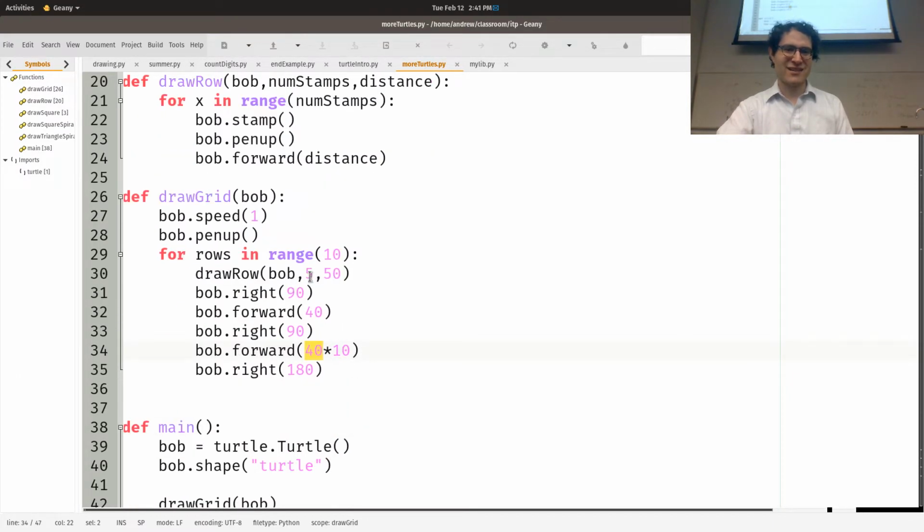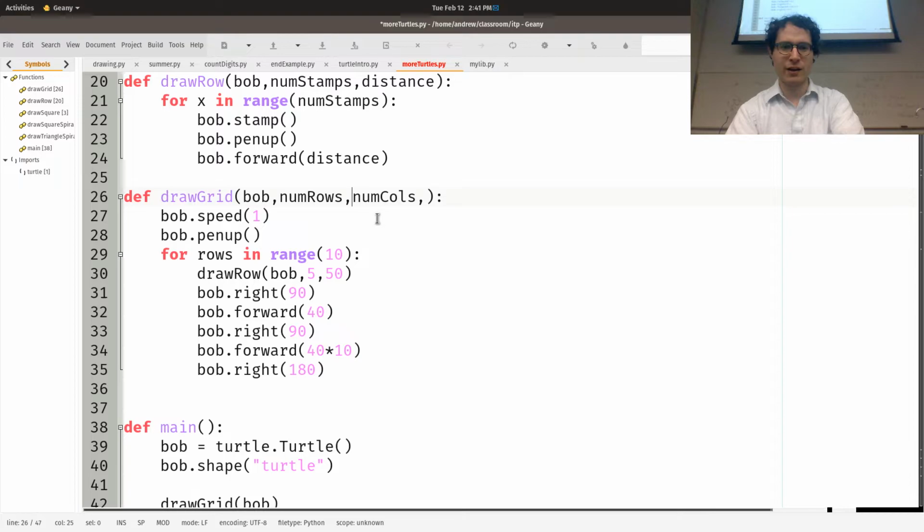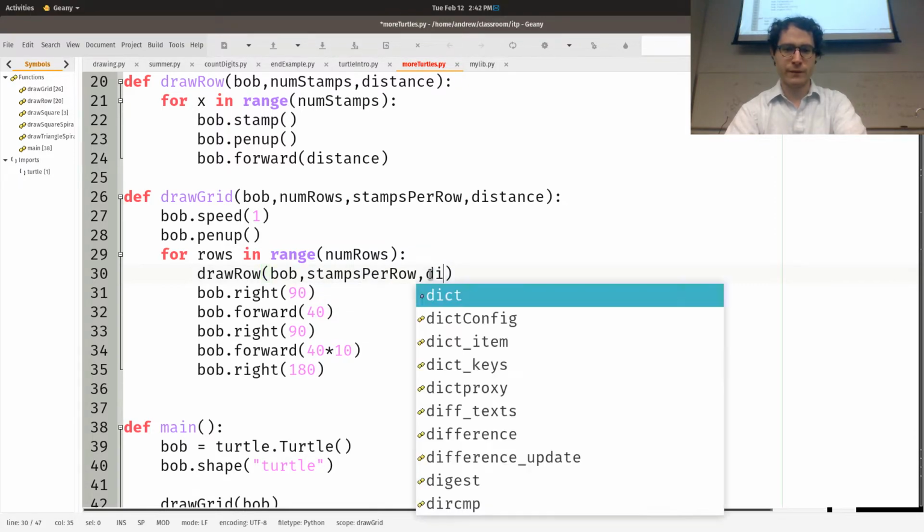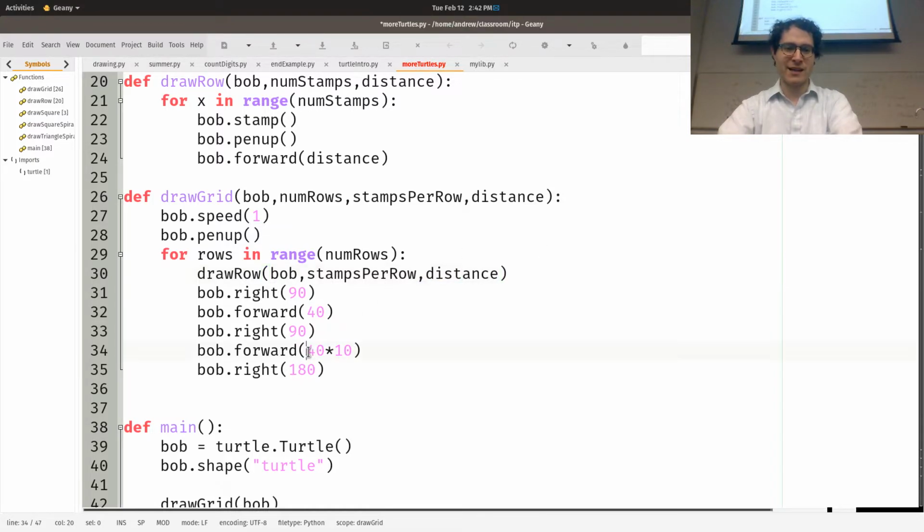So obviously maybe we want to put some variables over here too, which is num rows, or let's call it something a bit easier, stamps per row, and distance. In this case, I'll say, how many rows do I want? I want num rows, makes sense. I'm going to draw that row. How many stamps do I want per row? I'm going to replace it with stamps per row. And how far are you going to go? Distance.